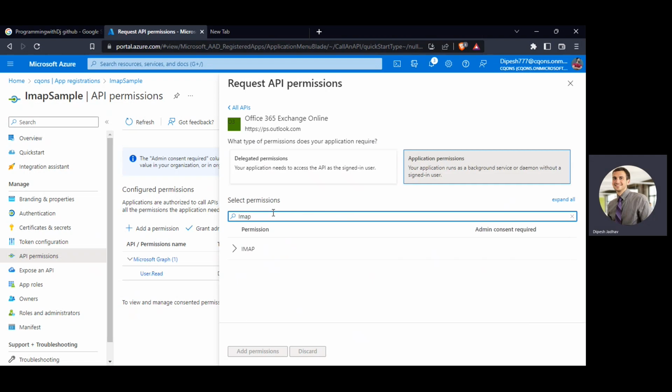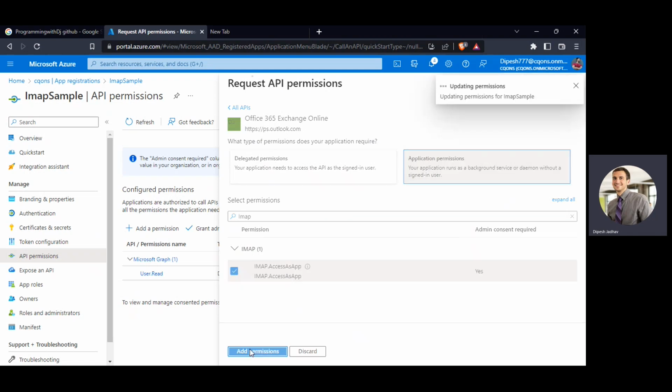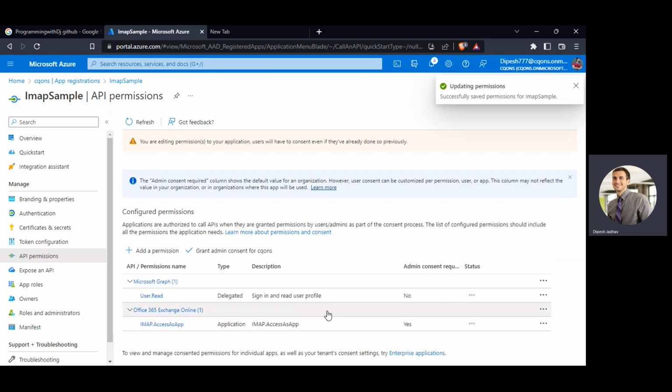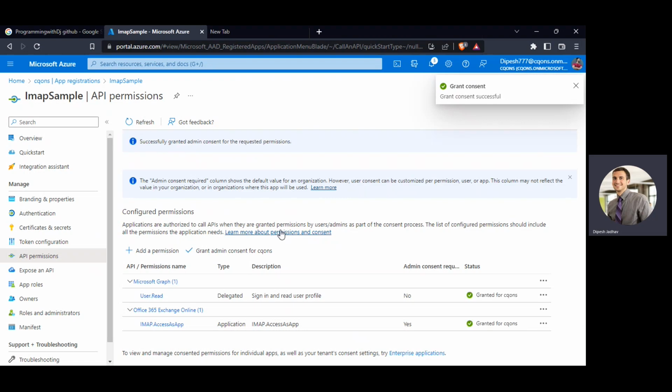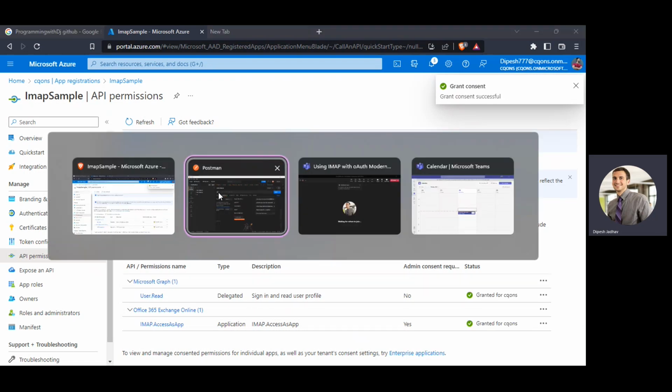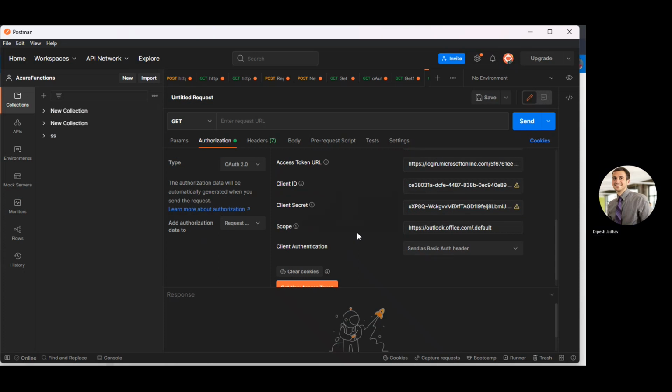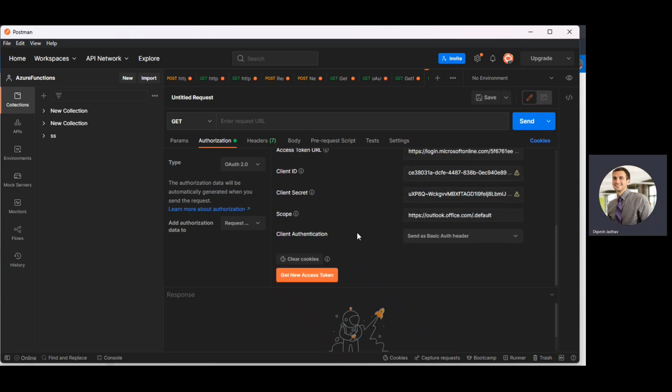Let me go ahead and add the IMAP permission. If I write IMAP, I'll get permissions related to IMAP. I'll select this, click on add permission. This permission gets added over here. You also need to grant admin consent. If I go ahead and grant the admin consent, we should be ready to call Azure AD to get the token for IMAP.